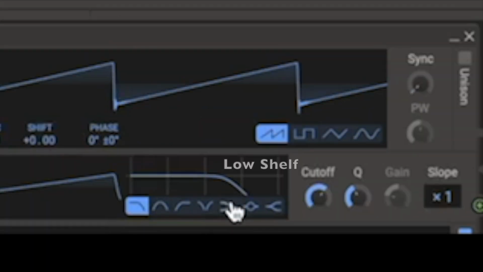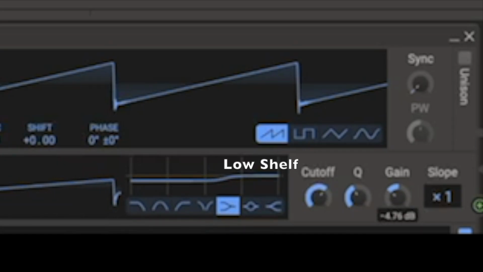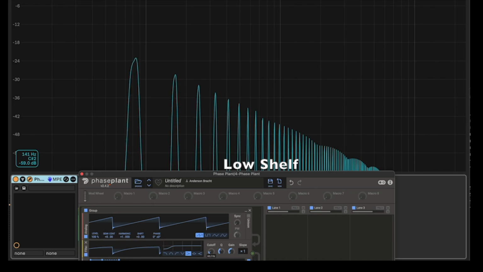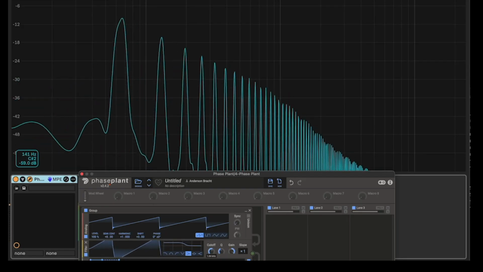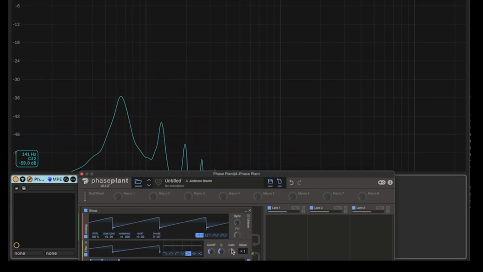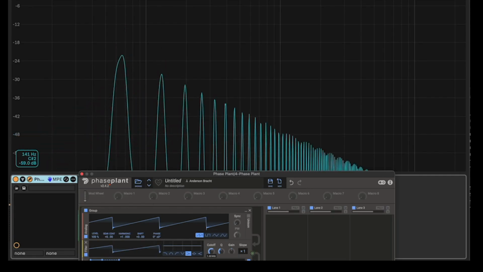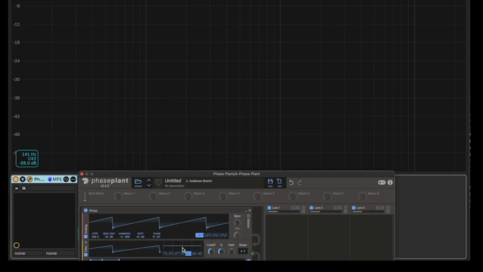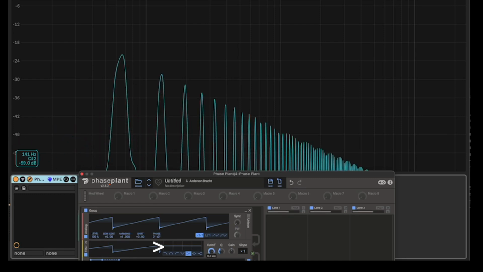I will select this shelving type here. This one is a low shelf filter. Just like the other filter types, the cutoff frequency sets the point in the filter where frequencies will change in amplitude. With the gain set right in the middle at 0 dB, the shelving filters will not affect the sound. We can see this represented in the filter's graphic as well, with a flat line across the graphic.